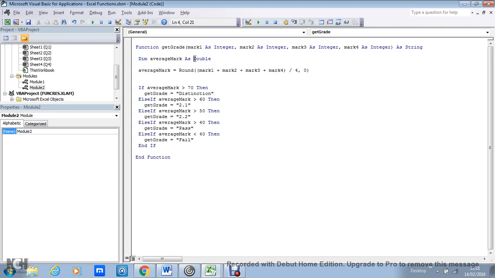In fact, I can leave that as an integer also, because I'm using the round function. I can use the worksheet function. I'll just put in WorksheetFunction, and there it is, Round. Basically it will sum up the 4 marks, divide them by 4 to get the average, and then round that average to 0 decimal points.